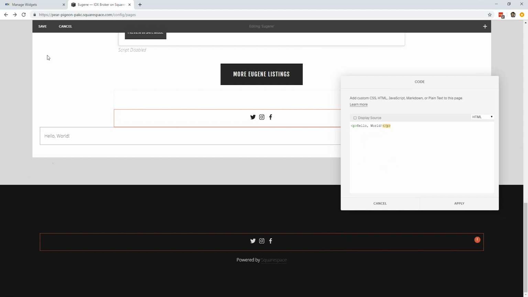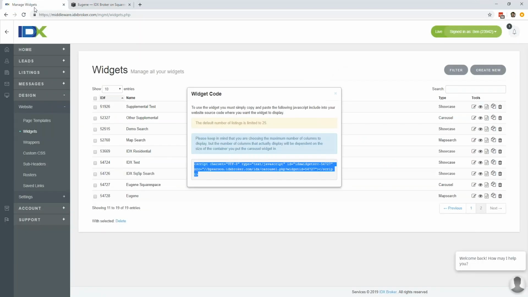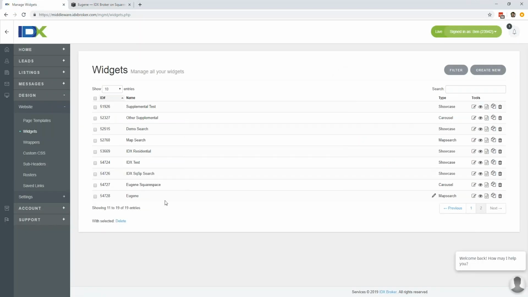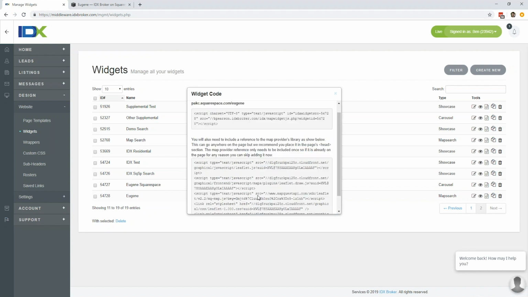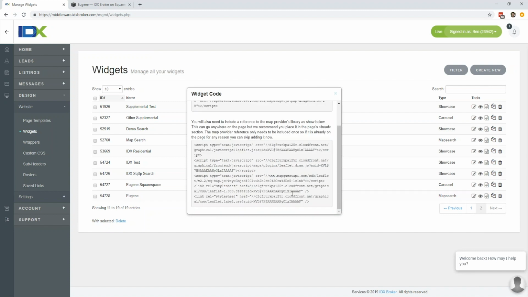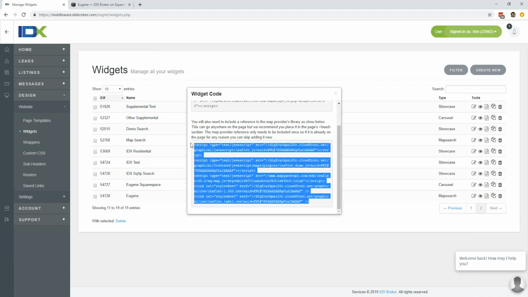And for the map search widget, the way that you would do that, back on the IDX Broker side, once you've created that map search, and that's a platinum level feature, you just have to go over here to the right, click on View Code, and then it will give you two different scripts to plug in. The one below, because we're using our map search, these are scripts that are required in order to pull the MapQuest pins and the GPS data and all that. So, you basically just have to copy this and plug it in first.